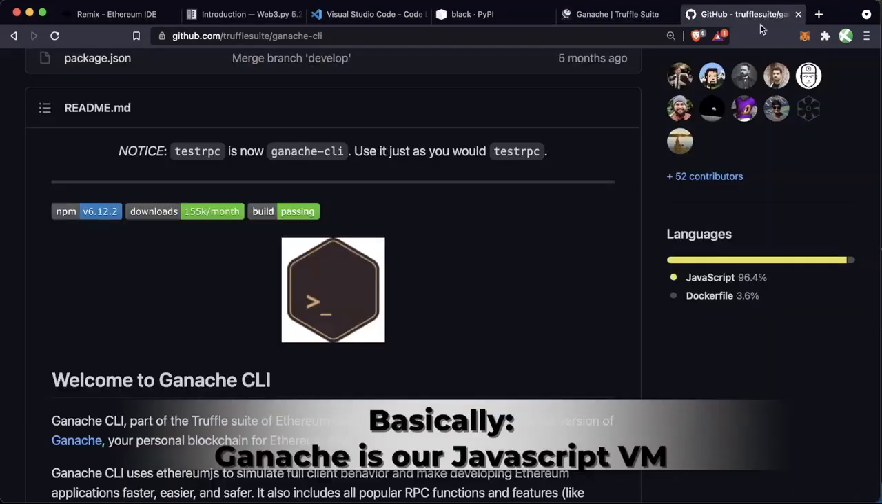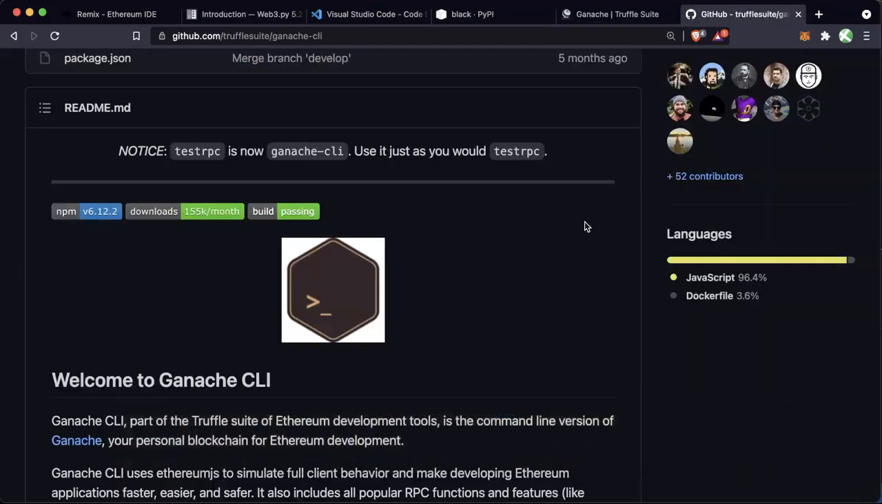Now, we're going to mainly be working with the user interface, but I'm also going to show you how to work with the Ganache command line.